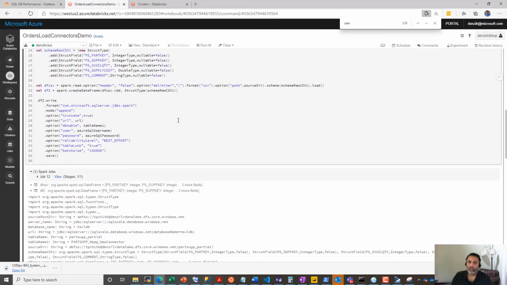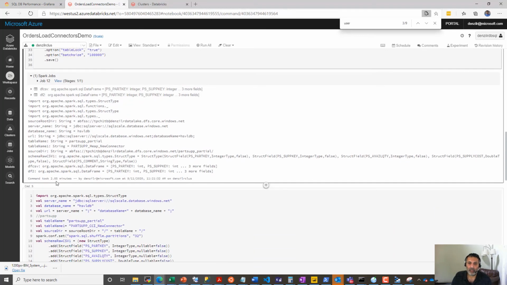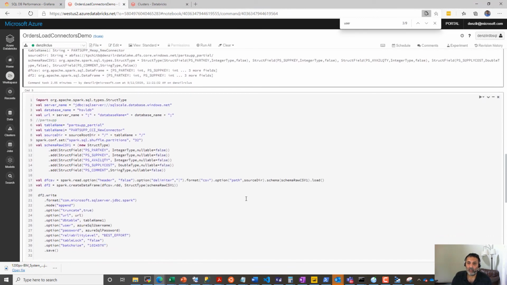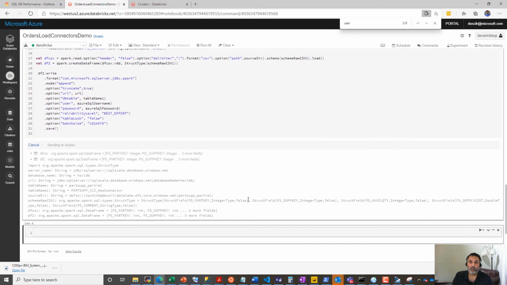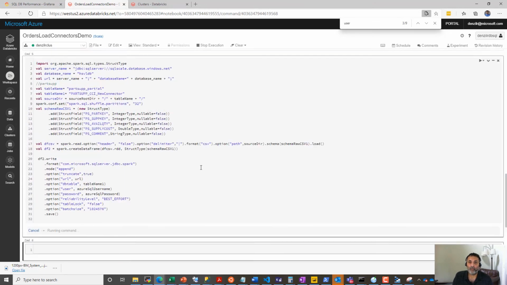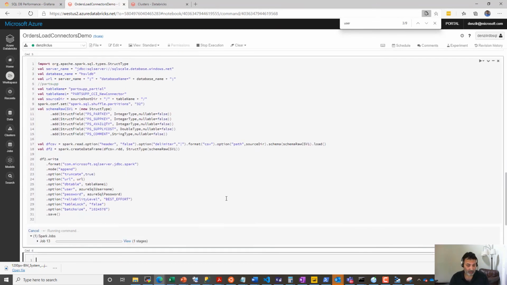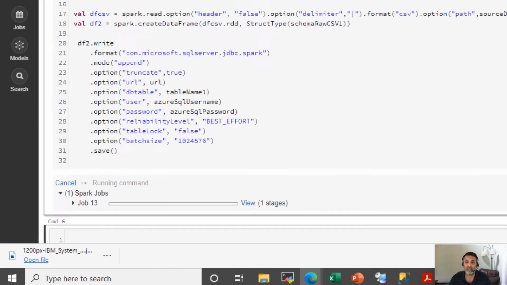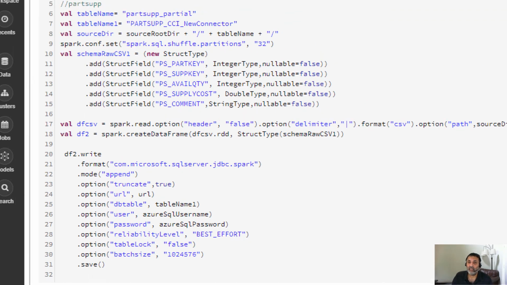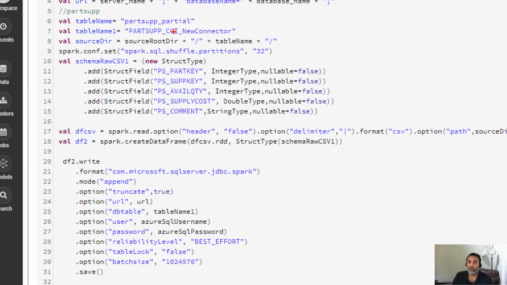And this should be done. This took a total of 2.5 minutes. So I'm going to start the next one, which is a bulk insert. The only fundamental difference here is that this is into a clustered columnstore table.